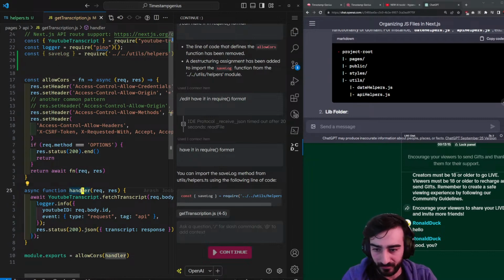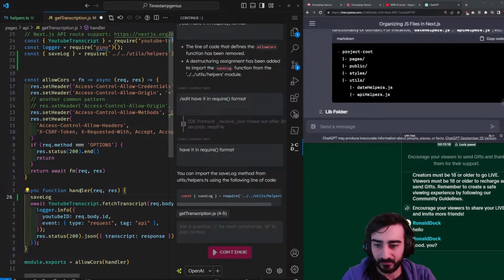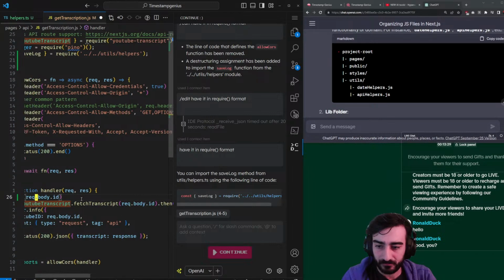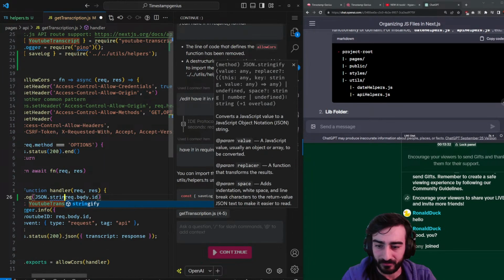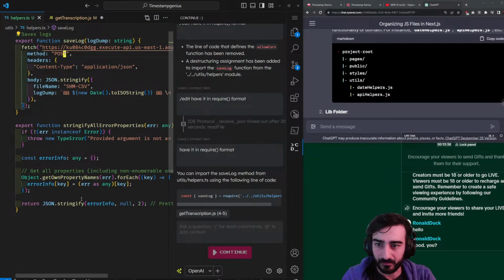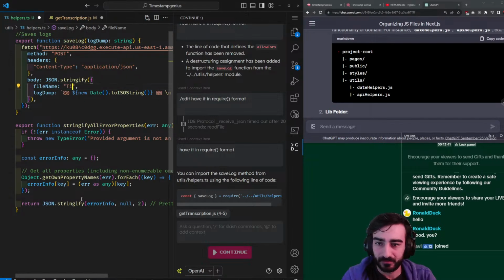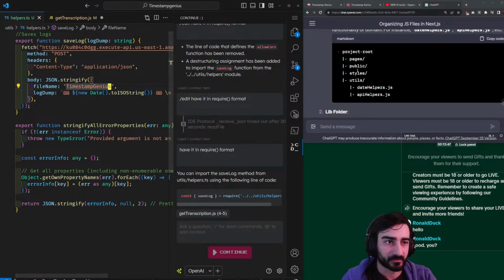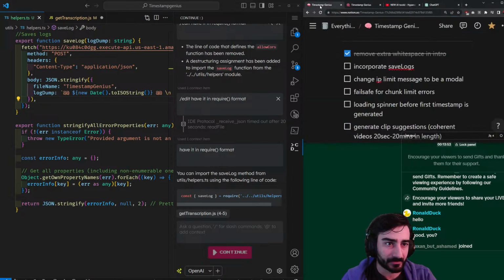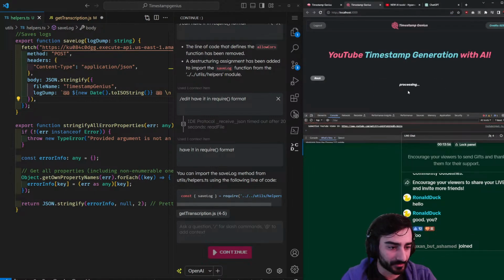I'm not sure if this will work. We can give it a go. Save log, rec.body.id. We'll stringify it as well. And we'll call this file name timestamp genius. Alright, if this works, what it should do is save a text file in my S3 bucket with the logs, and we'll check that after I submit this.